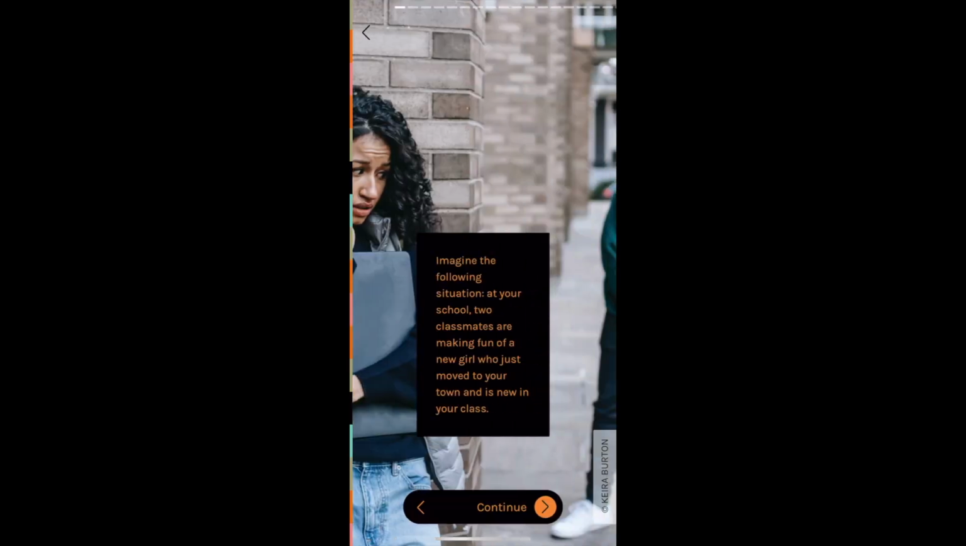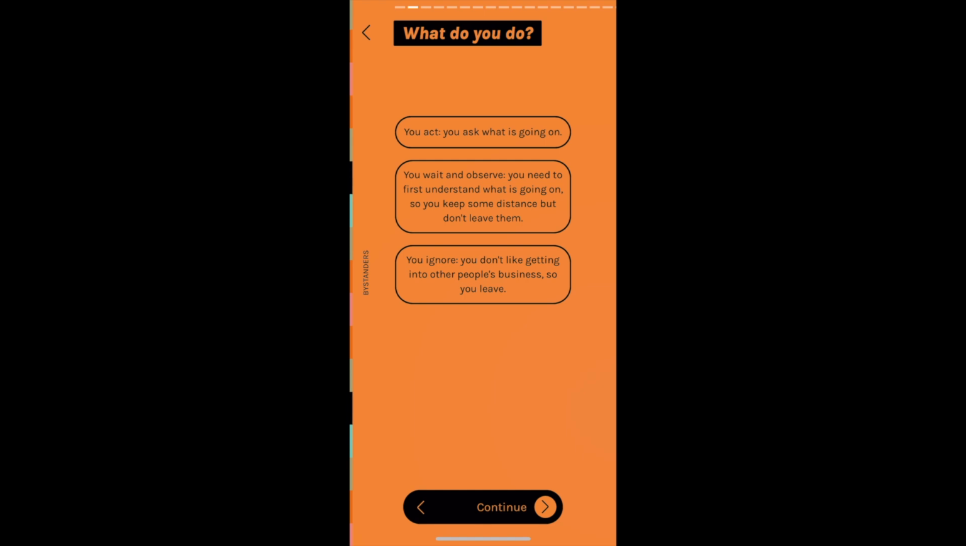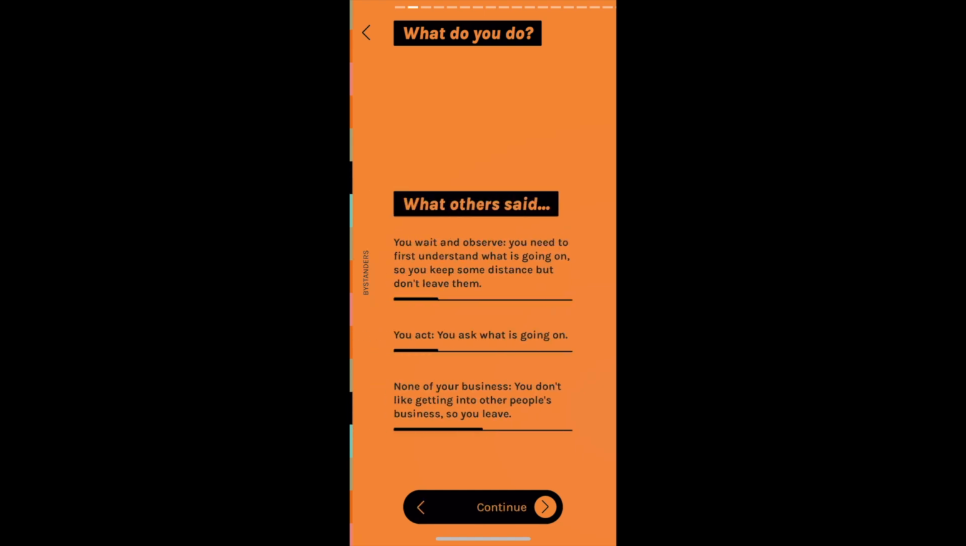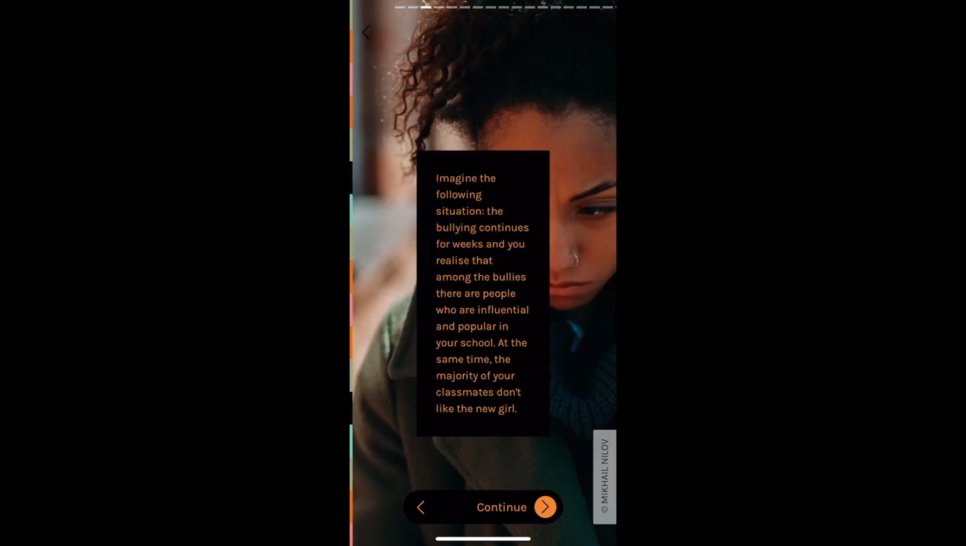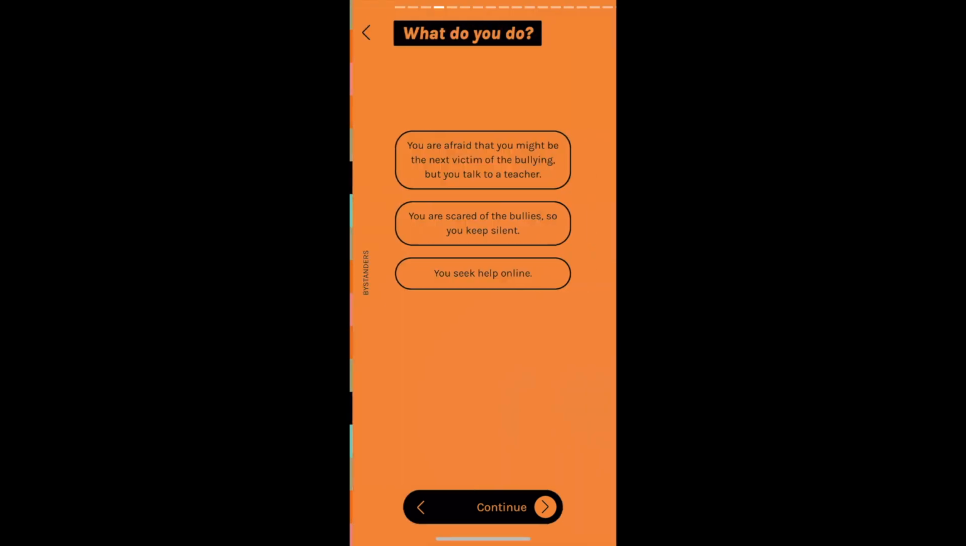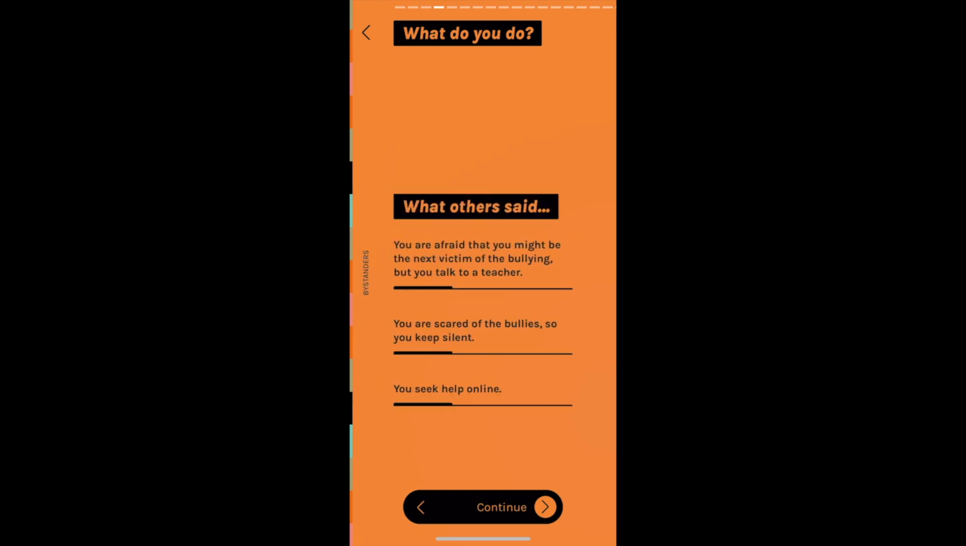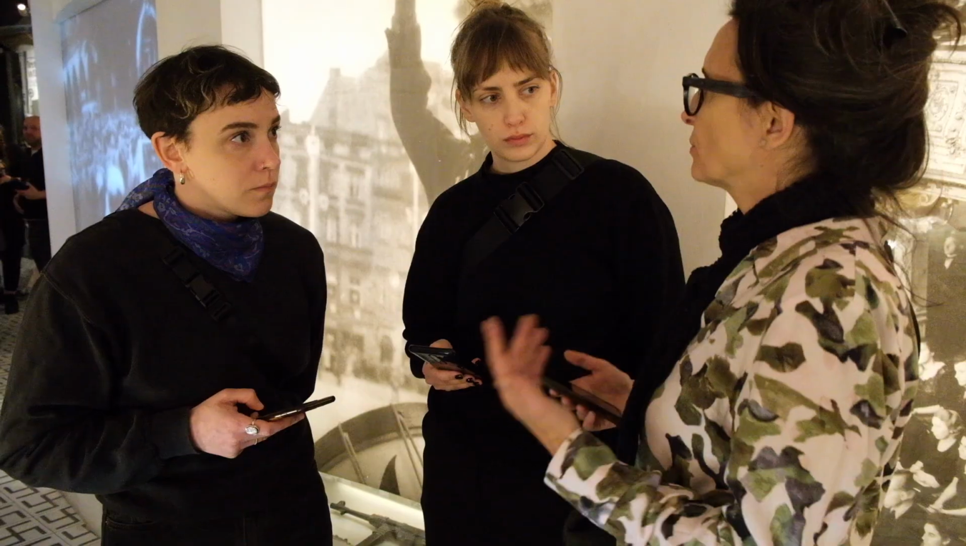In many cases, the individual chapters connect to the everyday life of young visitors. In the example you see here, visitors are asked about their own experiences of witnessing harassment, for example bullying in school, and how they reacted to it. They can also see how other visitors before them answered these questions.